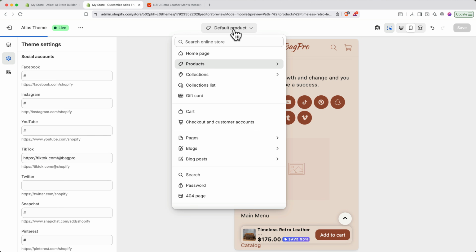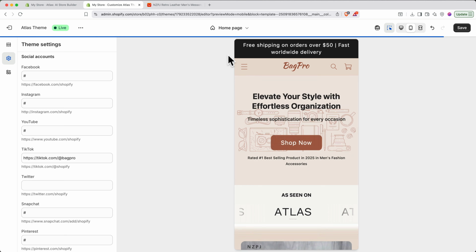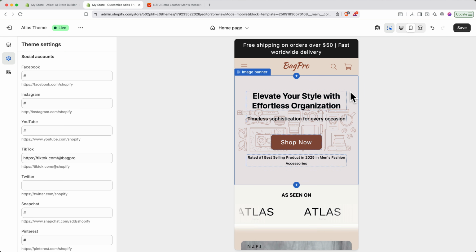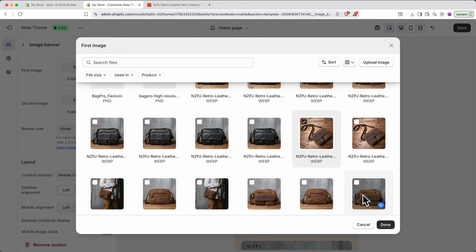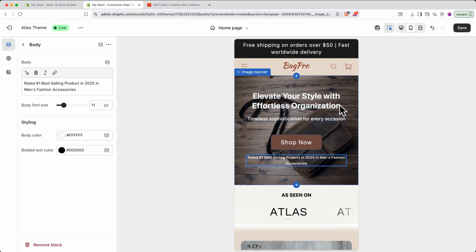Next, I recommend doing a check and going through the site and replacing any placeholder elements that you don't want to use. Simply click on the element and then settings will appear in the left side where you can make updates. When you're done making changes, don't forget to click Save in the top right to lock everything in.